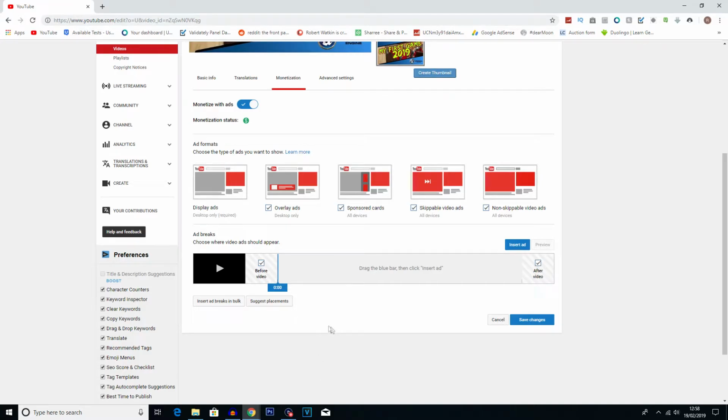Now, the first thing you'll notice is you've got before video. This will be ticked automatically, so you'll already have the before video on. So this means before the video plays, you'll get an advert there. You also have the option to play an advert at the end of the video. So if the video ends and the user's got all the way through it, then it'll play an advert then.